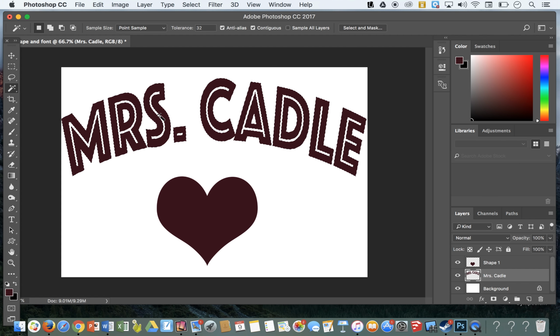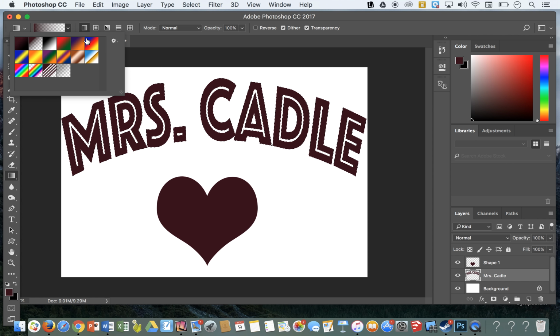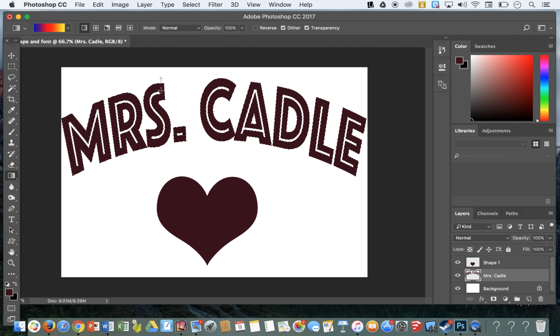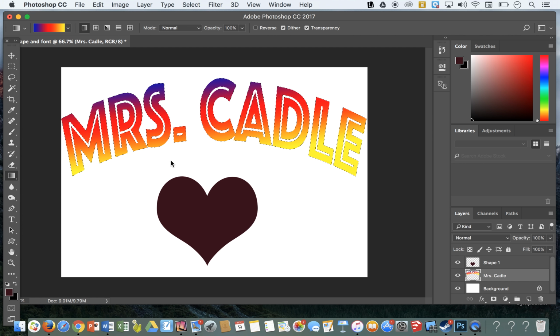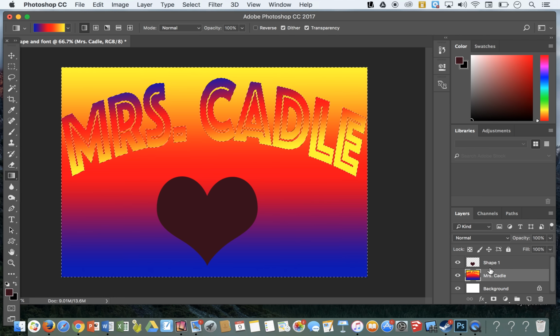So I can add a gradient. So I could go into the gradient tool and select a gradient, and it will fill in the particular selection. I can invert the selection with Shift Command I, and that would then select everything in the background. So even though I'm on the same layer, I can go ahead and add that.